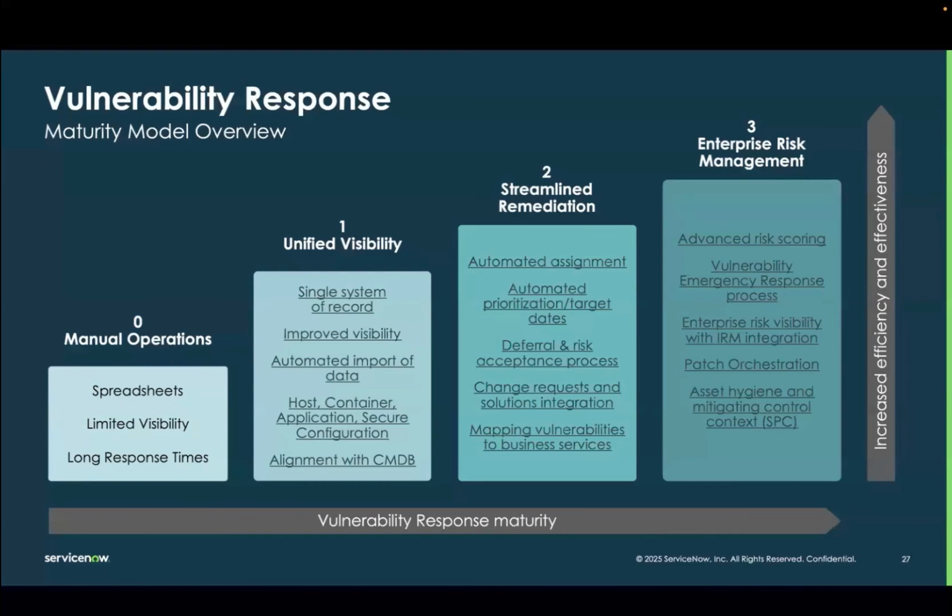And so as customers move on and they start implementing and turning on certain features, the next things that most customers will turn on are those assignment rules and the prioritization and those various risk calculators. That way they can leverage the automation that's in ServiceNow to streamline their response and their management of vulnerabilities.